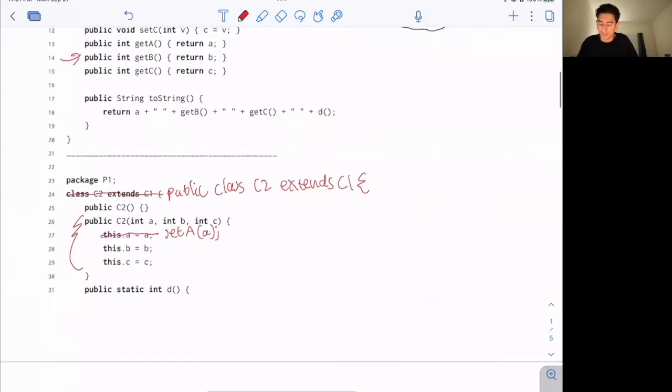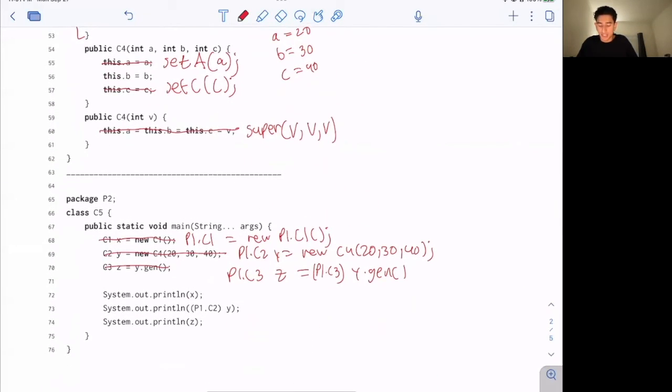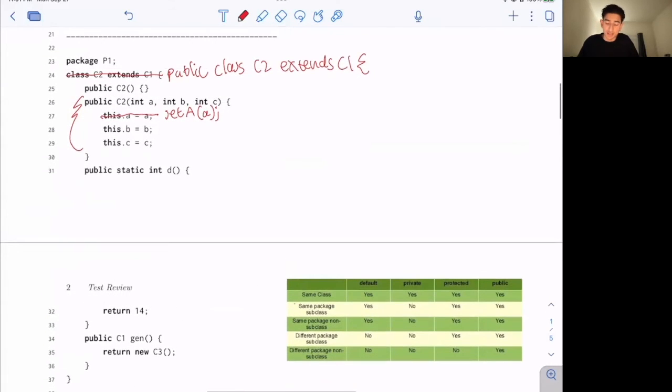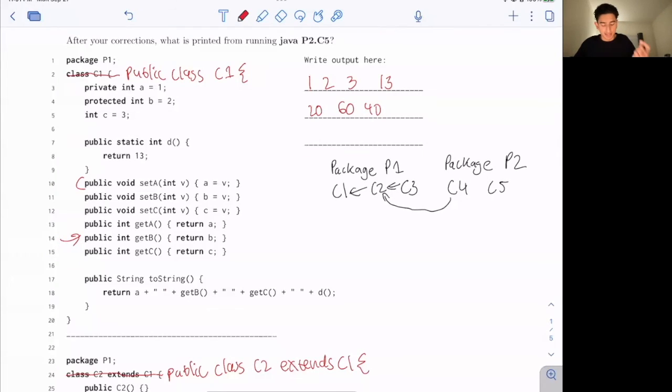Okay, so what's happening to d? D is a static method in both C2 and C1. And because this method is static, this is decided at compile time. You can't override a static method in C1. So despite inheriting or being the subtype of C1 or of C2, C4 is still using the toString method here, and we're going to use the D that exists in C1, and that will return us 13. So the final values printed will be 20, 60 because we're using the getB method from C4, and 40, which was set, and 13 because we can't override the static method D.